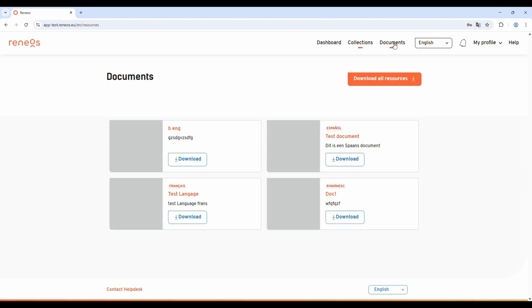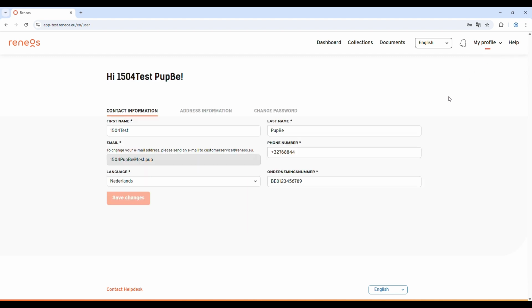You can find and download all the necessary documents on the Documents page. If you go to My Profile, you can easily edit all the details. Please keep these details as correct and up to date as possible.